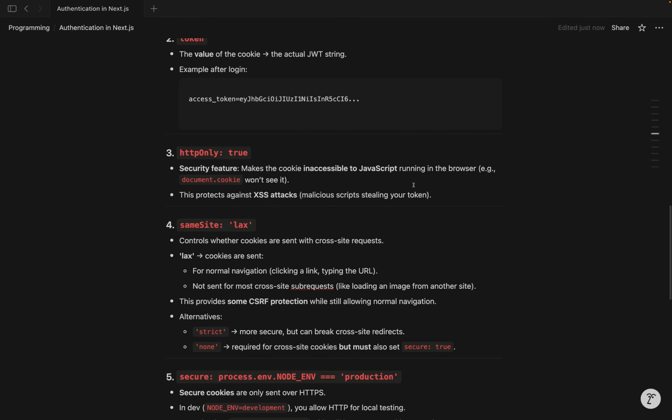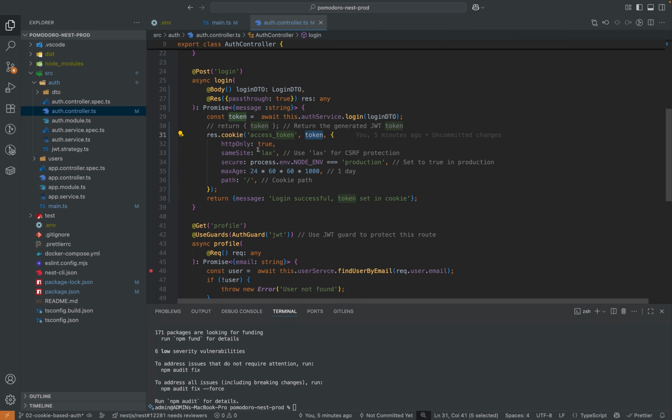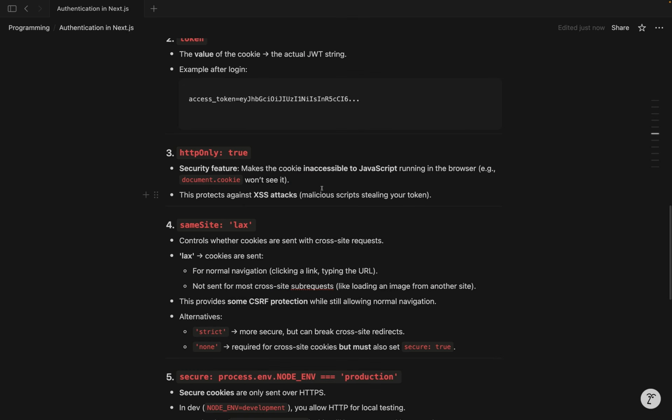httpOnly true. What does it mean? httpOnly true, right? Now we're going to discuss that. It makes the cookie inaccessible to JavaScript running in the browser. So hackers or other people cannot access that cookie by running JavaScript. So this protects against XSS attacks, like some malicious script running on your browser to get the token.